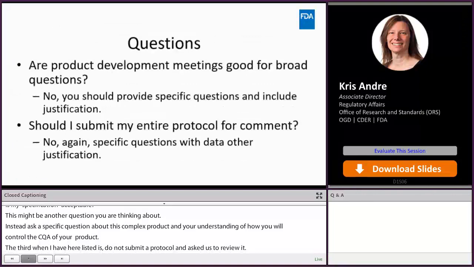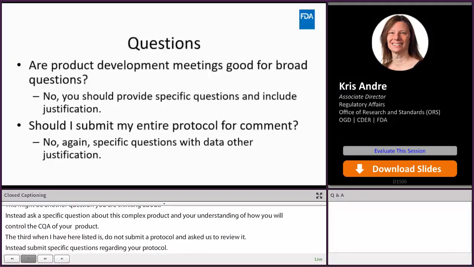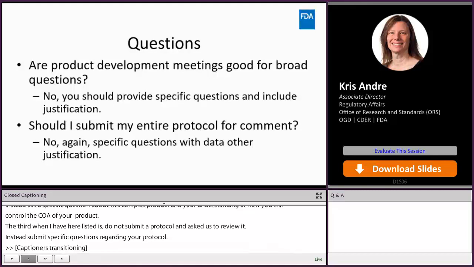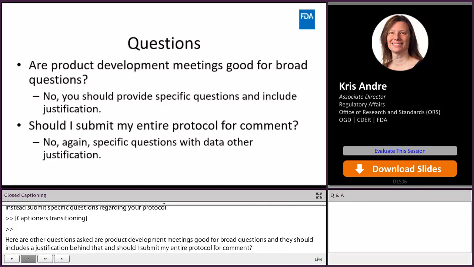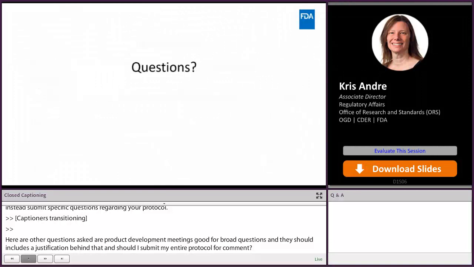These are two other questions that we're sometimes asked. Are product development meetings good for broad questions? The answer is no. You should provide specific questions and include the justification behind them. Should I submit my entire protocol for comment? No, again, specific questions with data and other justifications. Does anybody have any questions?